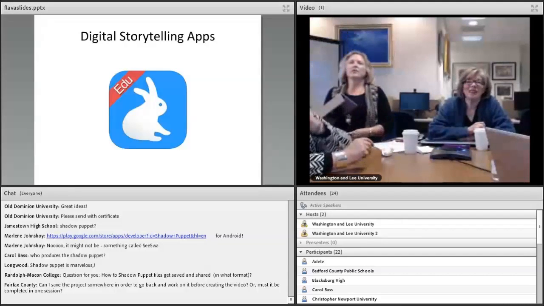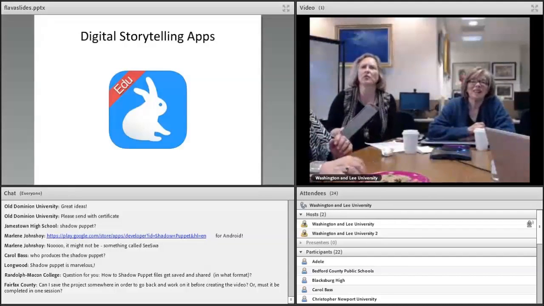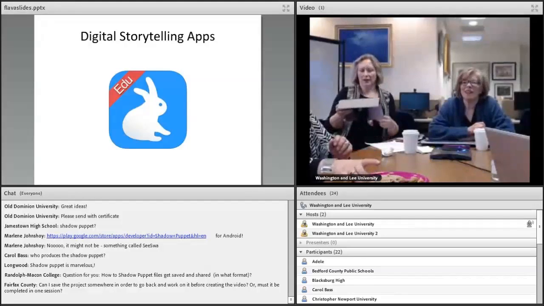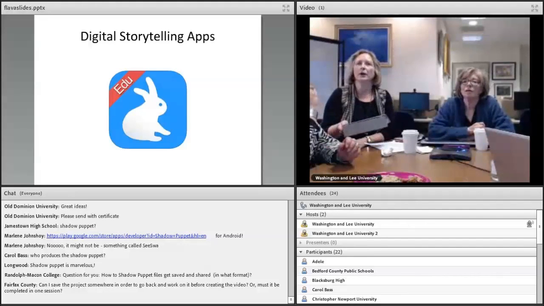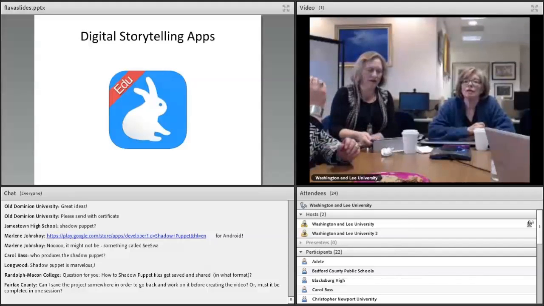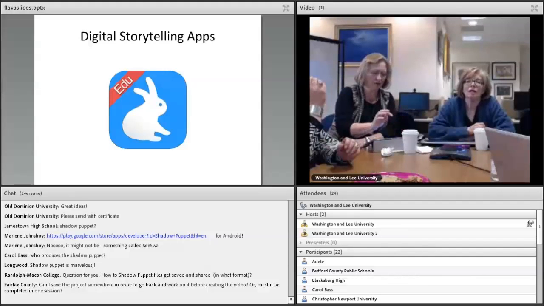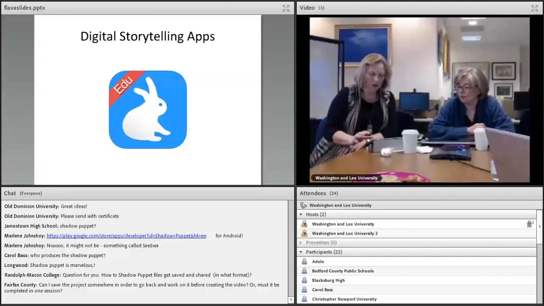Okay, so let's see, can I save the project somewhere in order to go back and work on it before creating a video? Yes, I believe Shadow Puppet saves your draft. So no, it does not have to be completed in one session, because I have drafts that I've been playing with. You do need to save it, but you don't have to finalize it.